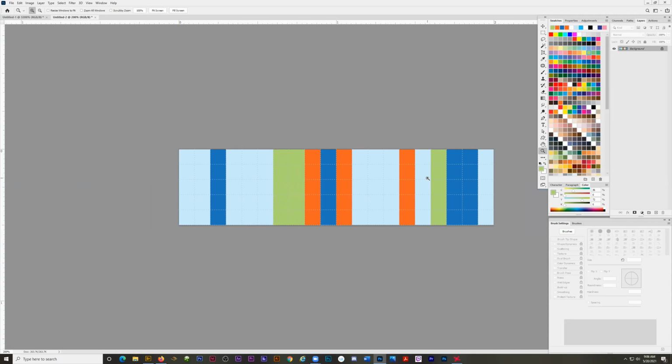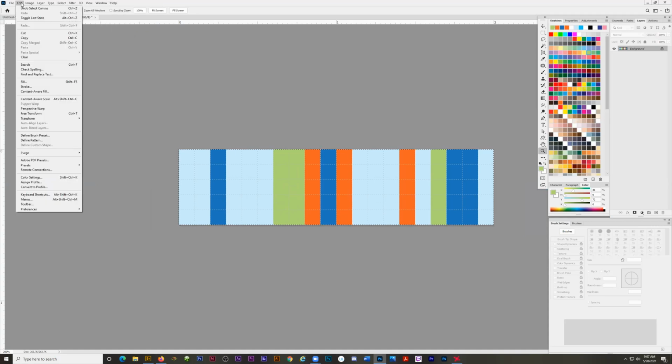So I'm going to select all, Control A or Command A if you're on a Mac, or you could go select menu, select all, right? Then I want to define this as a pattern. So to define as a pattern, you're going to go edit, define pattern, just like we've been doing. Hopefully you're like, dude, Dave, I know this stuff. Good. If you know it, great.